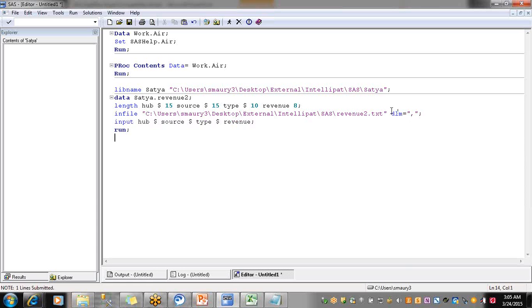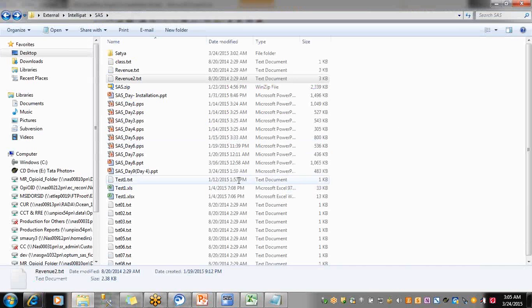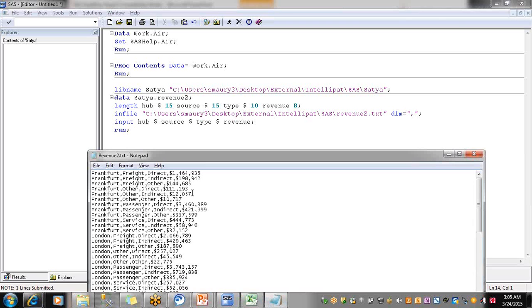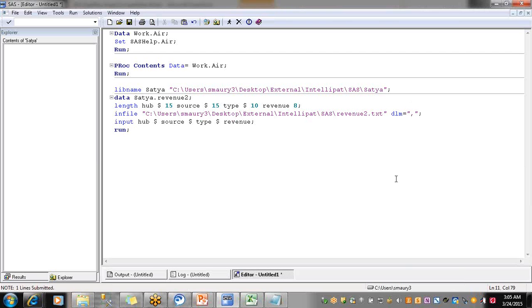And then DLM. DLM is nothing but the delimiter which I have used. You can see in the text file that it is comma separated, so that is why the delimiter is the comma. And then input the variables, the names of variables like hub, source, type, and revenue.